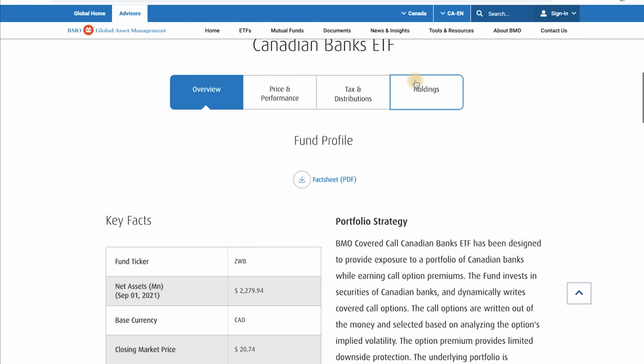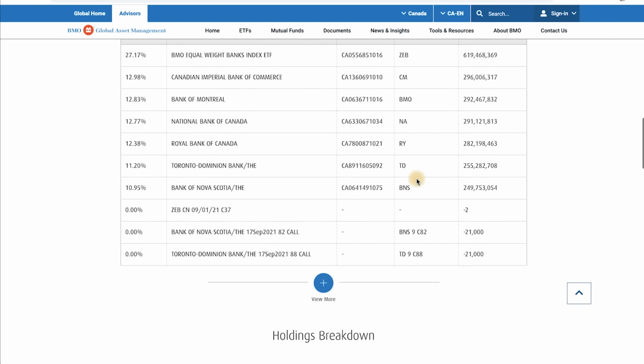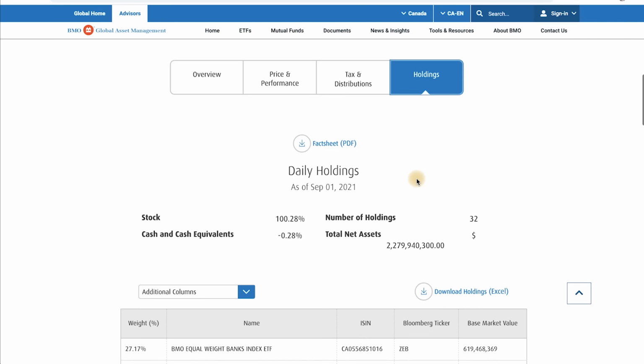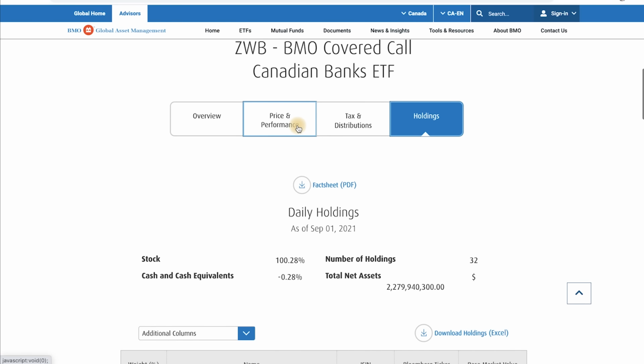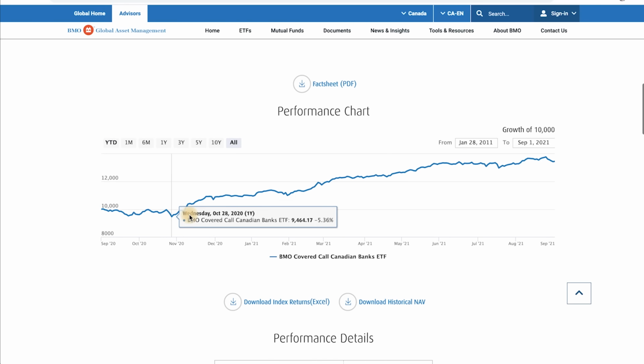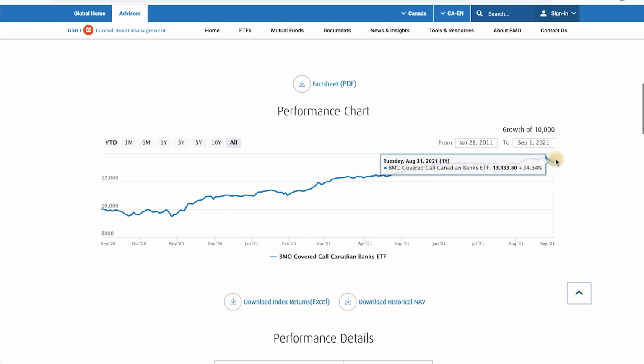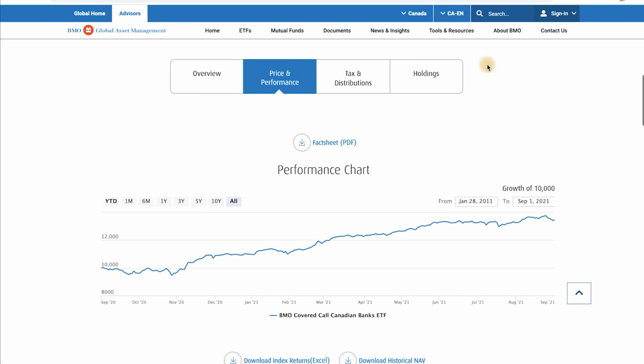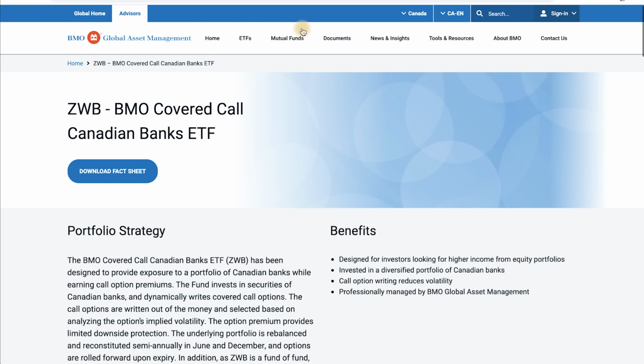You can also take a look at their holdings. For example, this is obviously all of the major banks. You can also take a look at price and performance just to see how this has fared. Let's say in the past year, this covered call one has done fairly well. And so, do your research, see what makes the most sense for you.